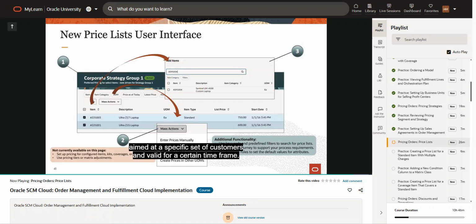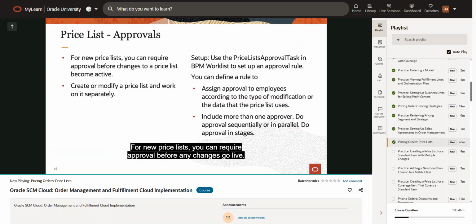For a new price list, you can require approval before any changes go live. You can create or edit a price list and work on it in draft mode until it's ready. As a setup tip, use the price list approval task in the BPM worklist to set up your approval rules. You can customize the approval process to do the following: assign specific employees to approve based on the type of change or the data used in the price list. You can include multiple approvers, either reviewing changes one after another, which is sequential, or at the same time, which is parallel, or in different approval stages. This gives you control over how price list updates are reviewed.